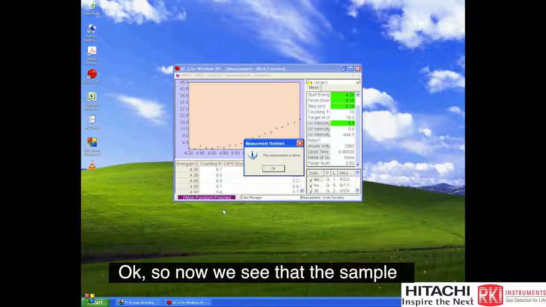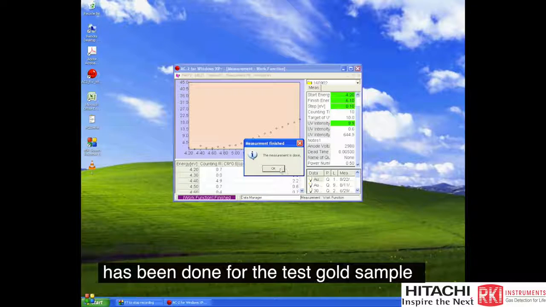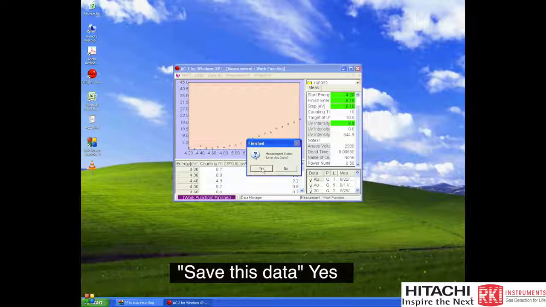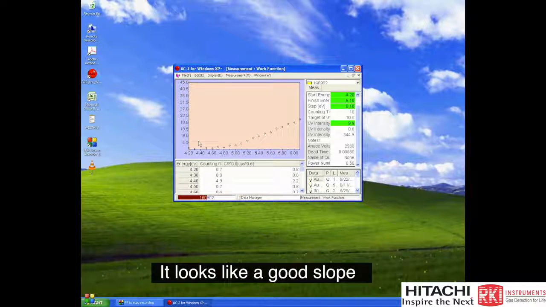Okay, so now we see that the sample has been done for the test gold sample. So I'm just going to acknowledge that. And right now, measurement done. Save this data. Yes. It looks like a good slope.